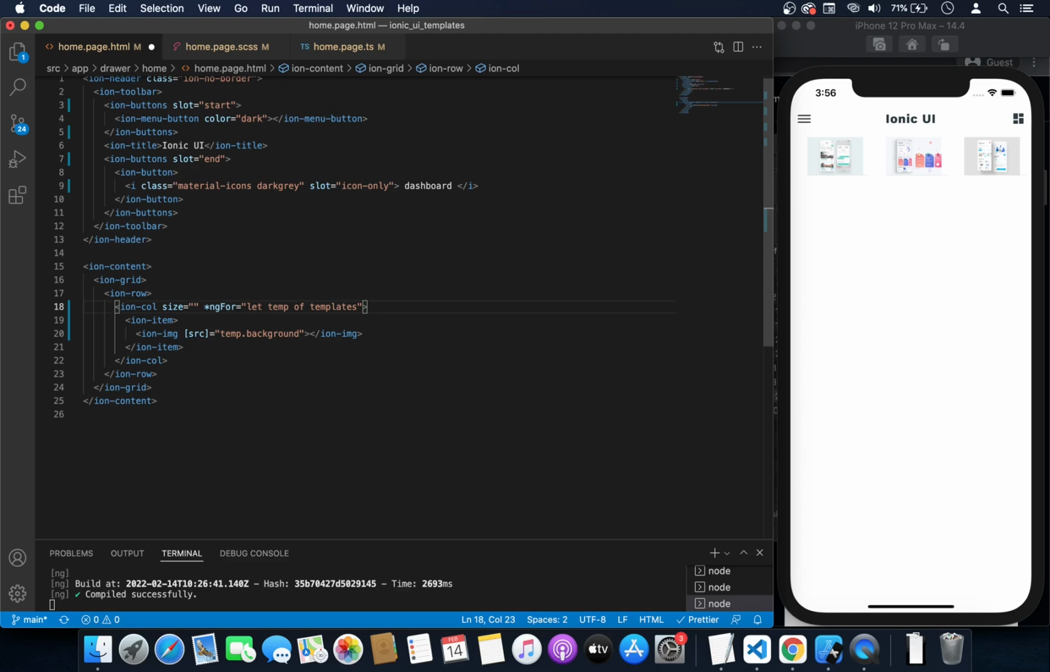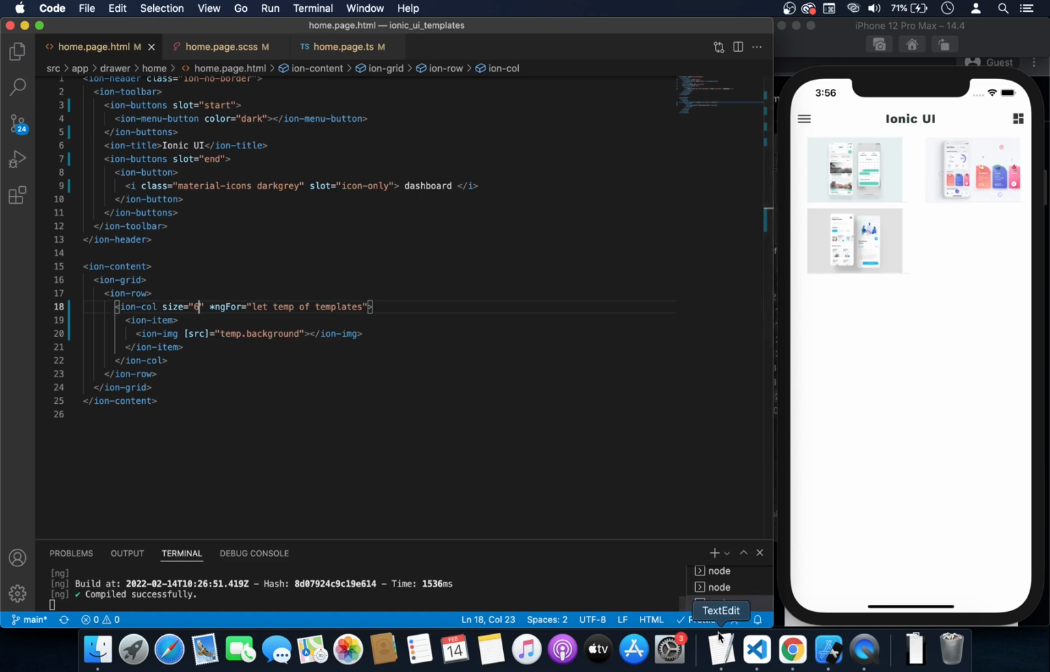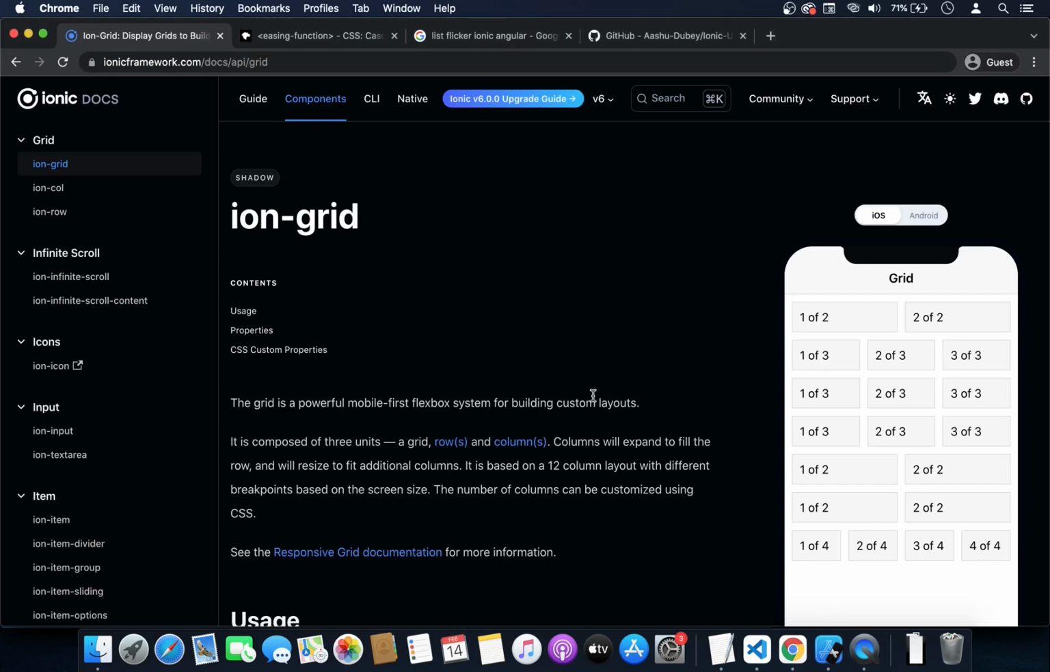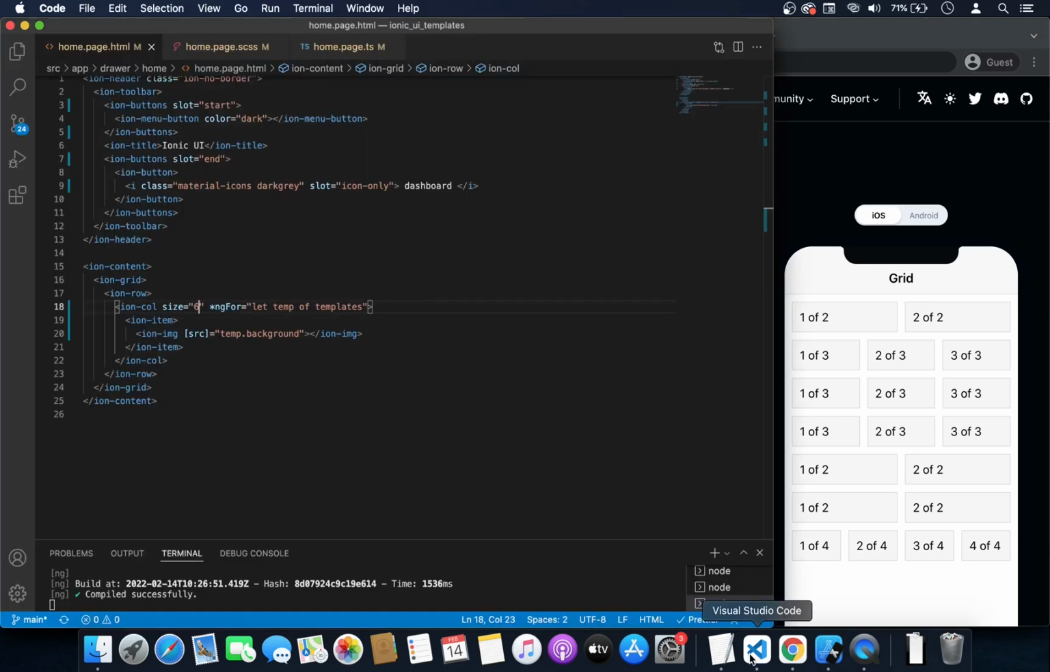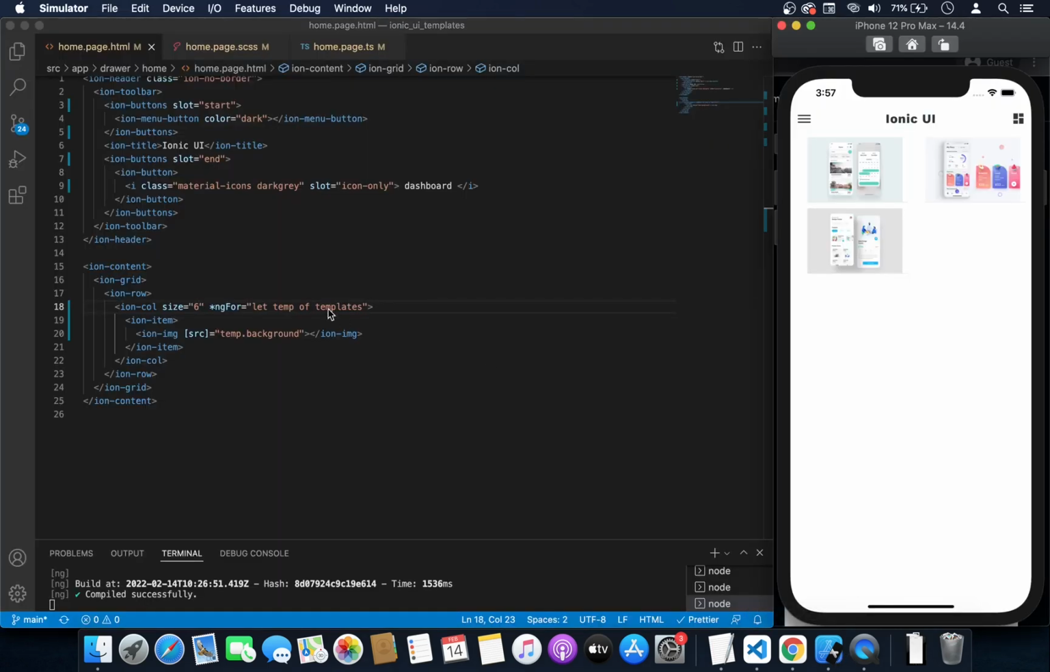So we're gonna give it a size of 6. It should work. Okay, it's better. Now I've given a size of 6 because if you look at the documentation, it says that ion-grid is based on a 12 column layout. So it basically divides the device's width equally into 12 columns. So if you're giving the size of 6, it will divide the item equally to the device's width and create a 2-column grid list layout.